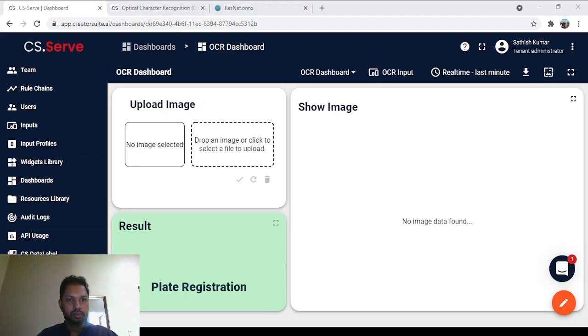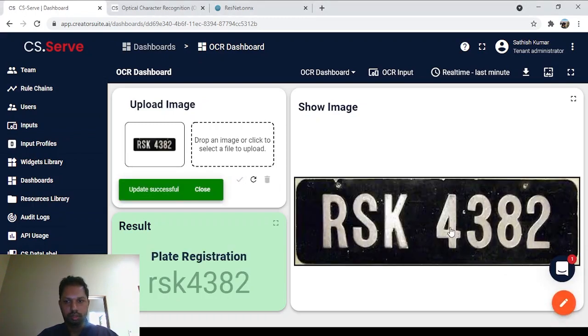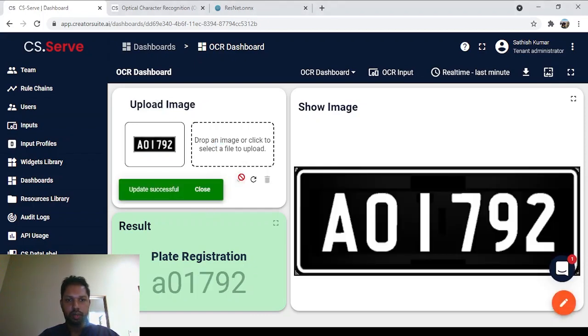Hold on, let me go. So I've downloaded a few number plates and let's test out the first one. RSK4382, and we have a successful recognition. So here we go. We have done it. Everything works fine. Pretty simple, right? So let's try another image and see. AOR 1792. Correct. Let's try something a bit challenging.